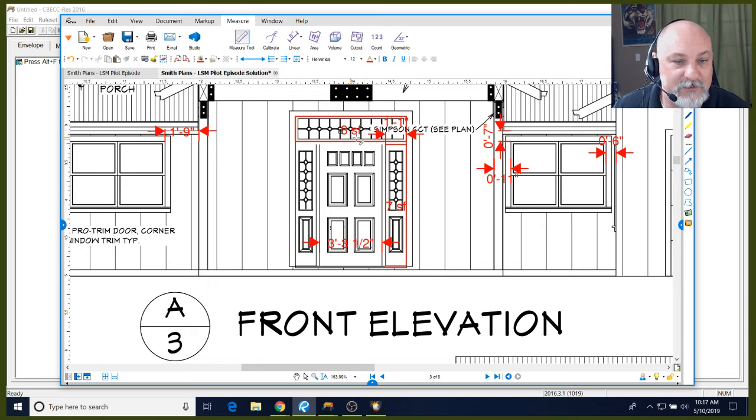I also have a transom window up above there, and I've determined that that's 8 square feet. So 8 square feet on the window above. I'm just working my way around. Let's go back to the floor plan because I can grab that information faster on the floor plan.